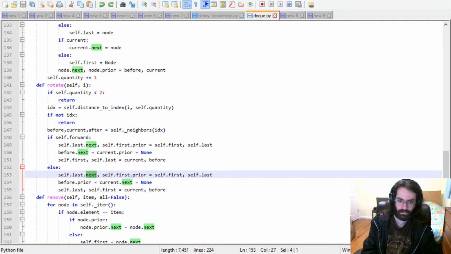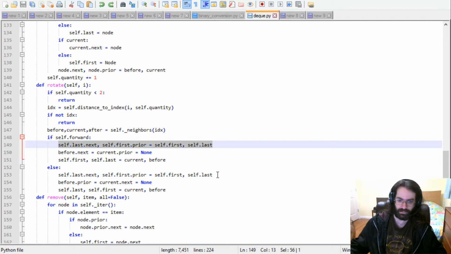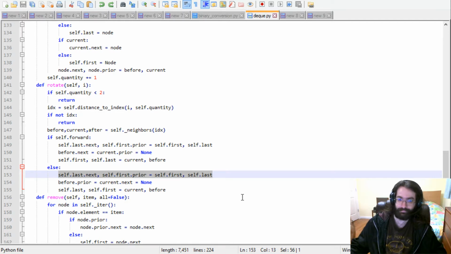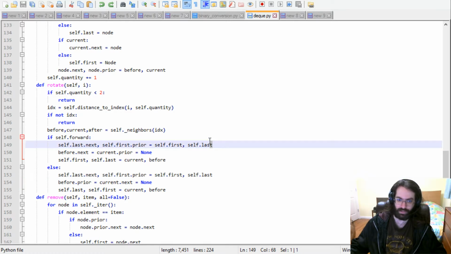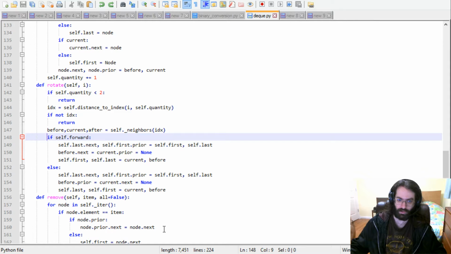In rotate, move self.last.next, etc. references to be reassignments to be unconditional because they're the same in both. If you have an if and an else and they're the same, you can move it out of the if statement. I can put this before here, and then I will be able to save a line. So we do that.